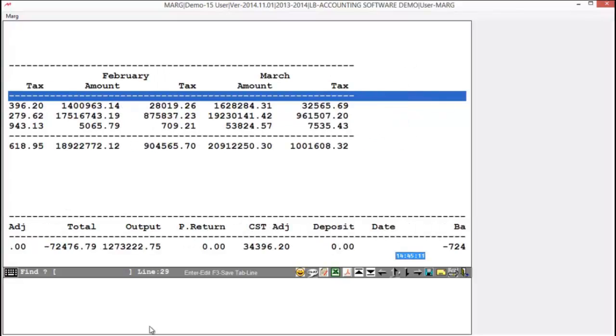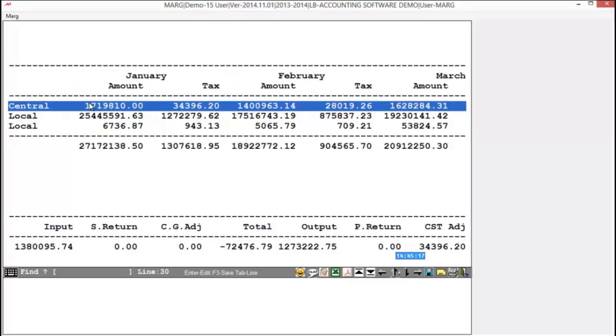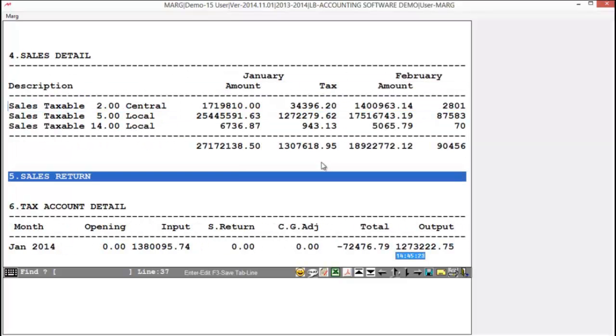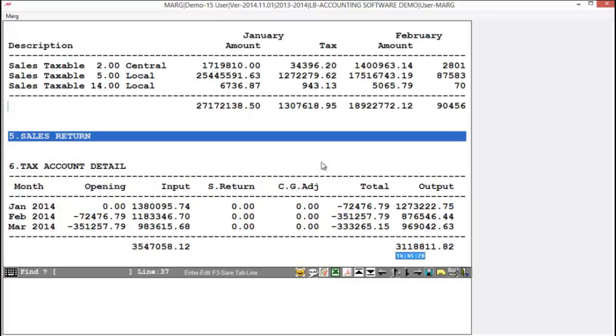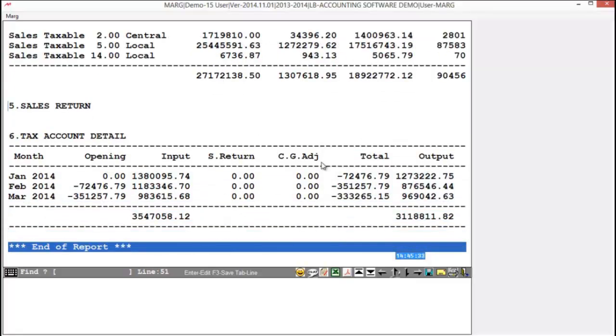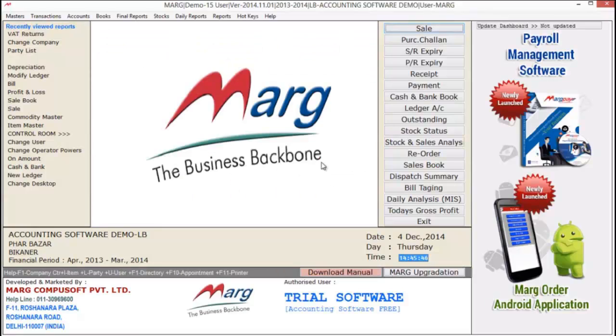Now you can easily view the report for a quarter, like your total sale in January and total tax amount for January according to the sale type. Same, the whole details about sale return, if any, and you can also view tax account details. You can view on your screen. So friends, here you have seen how we generate VAT returns according to your state and how we can view the tax computation report in Marg software.